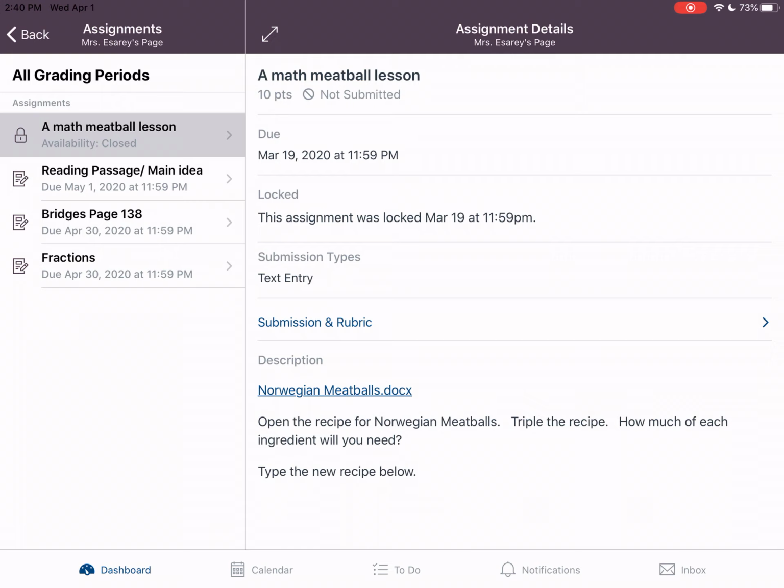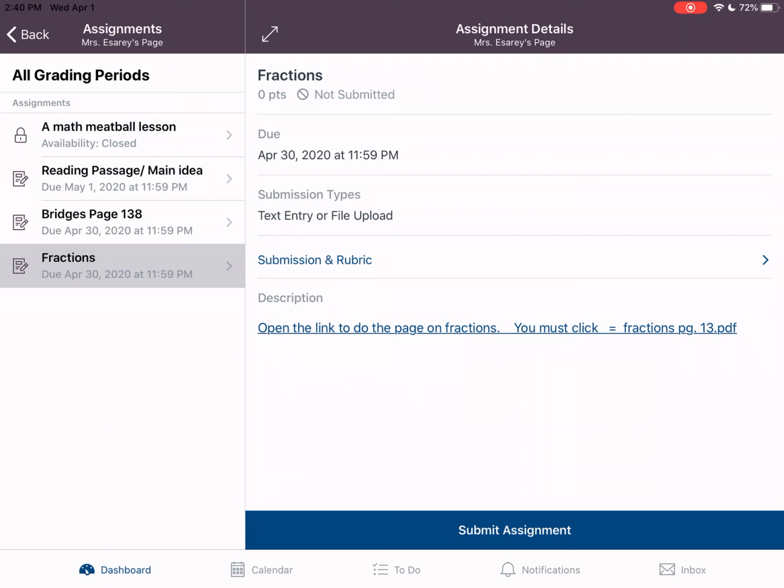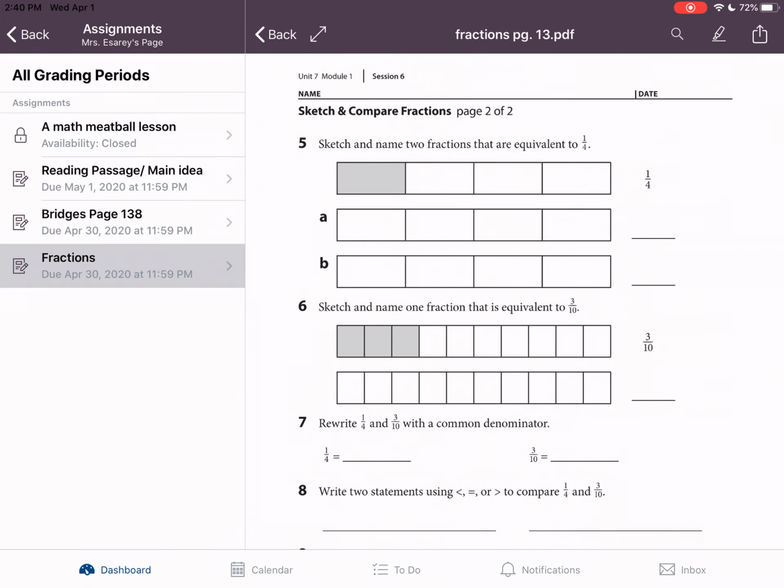I'm a teacher at Tri-North, and I'm going to walk through the process of getting a PDF from an assignment in the Canvas app into Notability, writing on it, then submitting it through what's called going straight through Notability into Canvas. Mrs. Essery made this fractions assignment for me, so I'm going to click on this link.